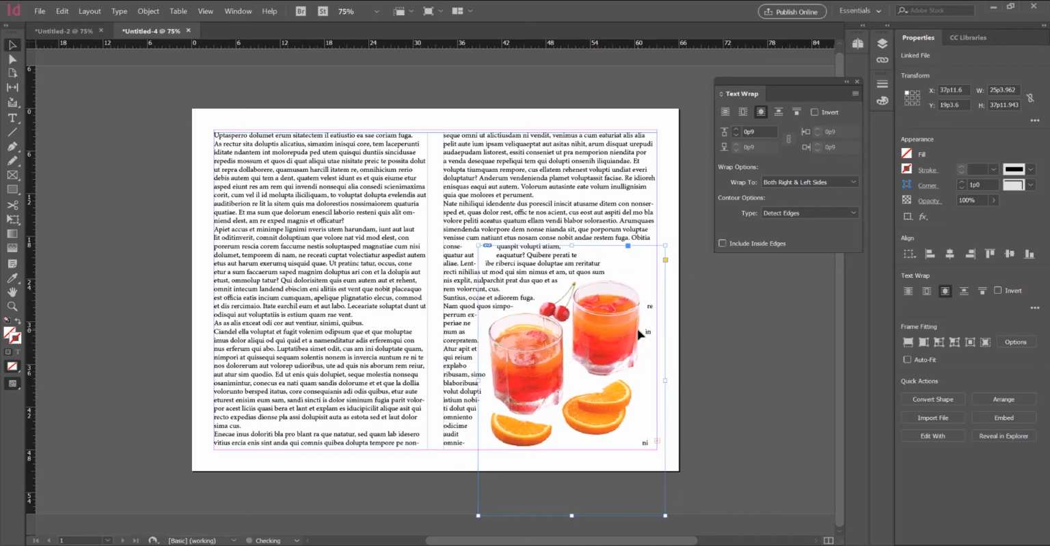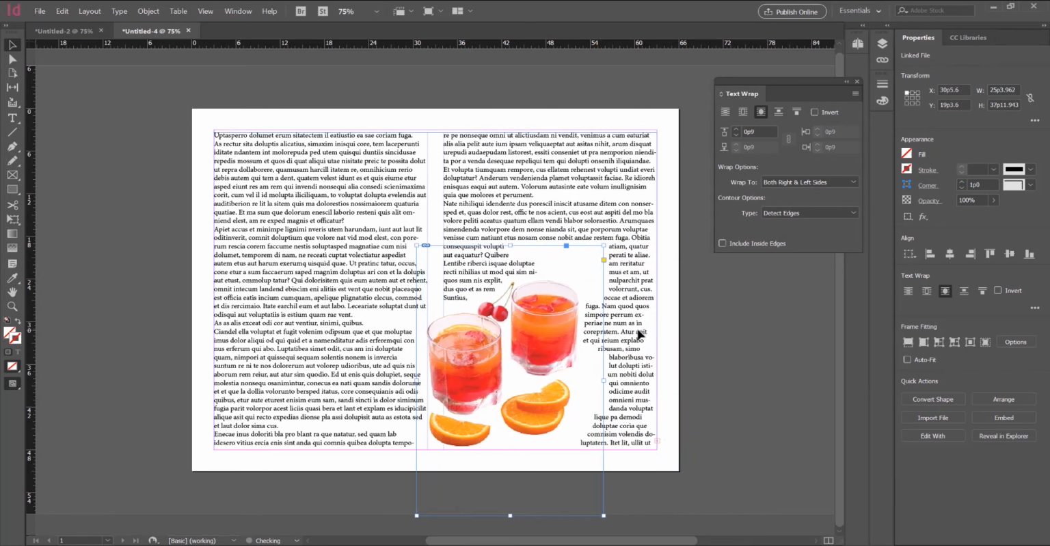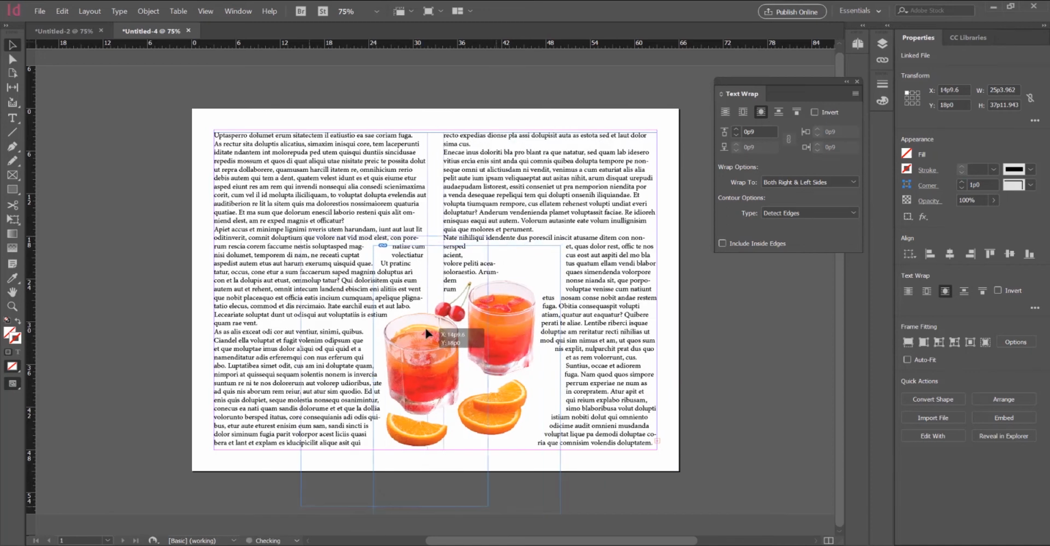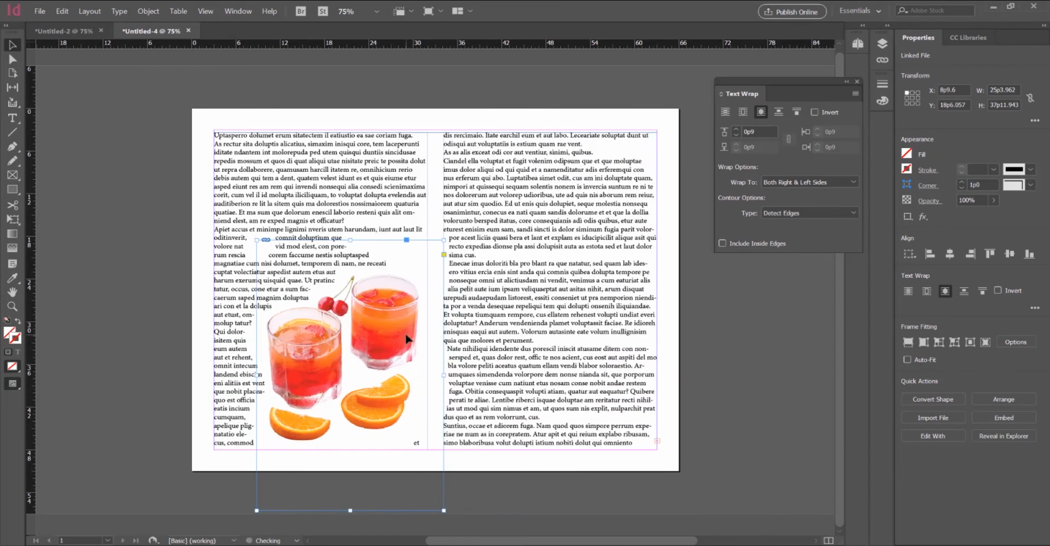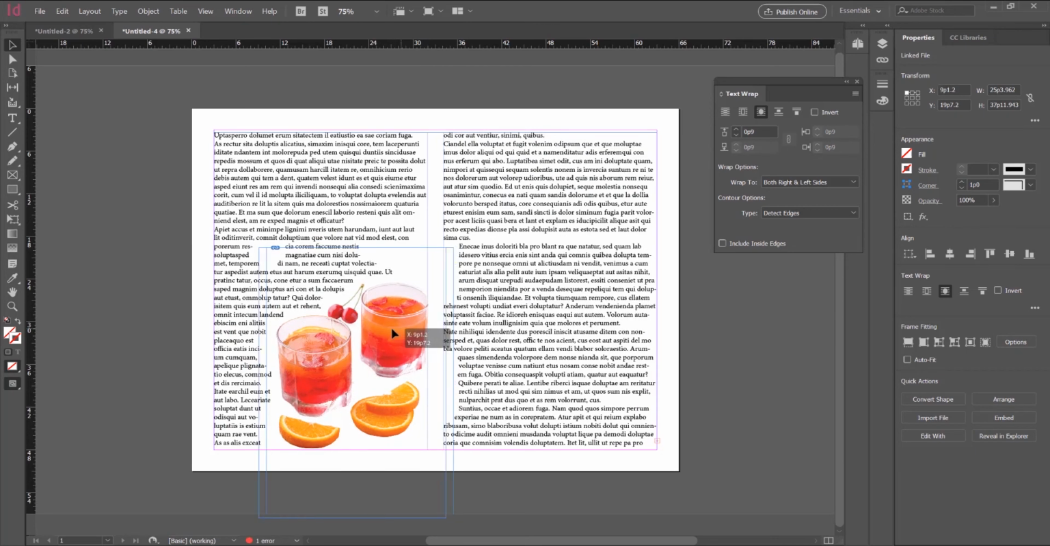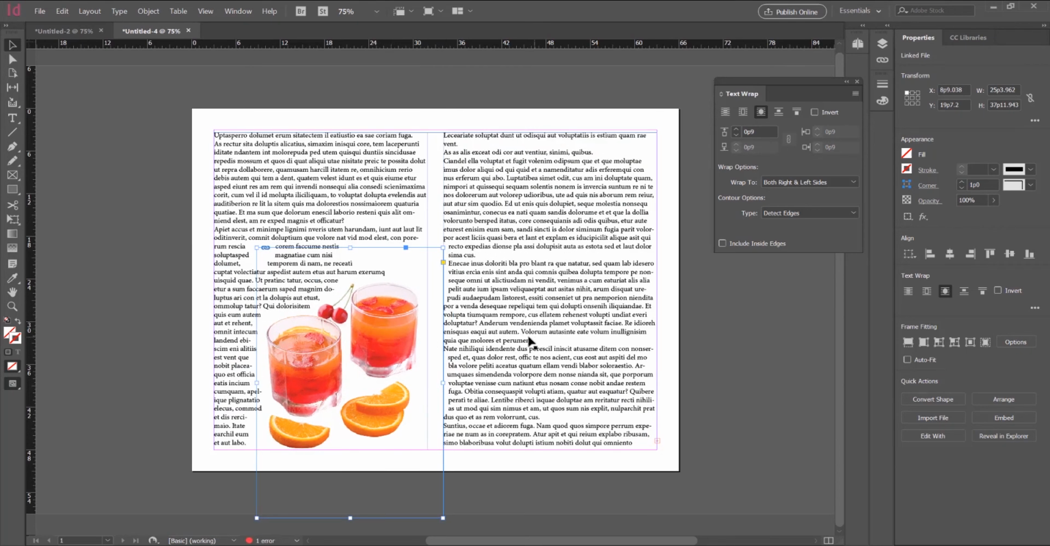We can move it around in our document wherever you want. The text wrap option is kept. Okay, I want to put it in this.